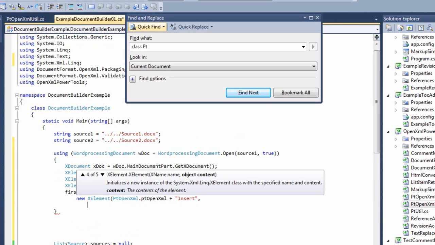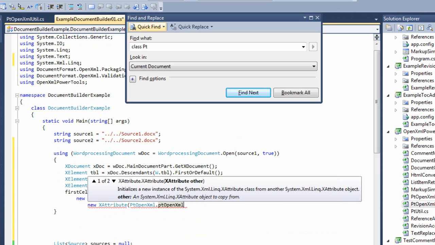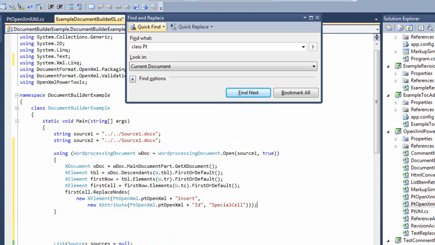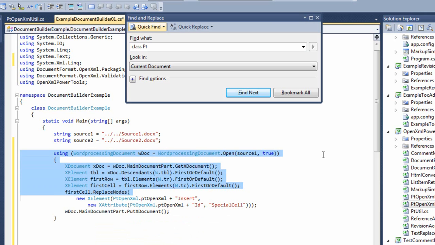And now I need to add my attribute. And I'll call it special cell. Now I've made that same modification to that document that I did by hand. So now let's put it back. And we're done with modifying that first document. Now let's go write the code to modify the second document.